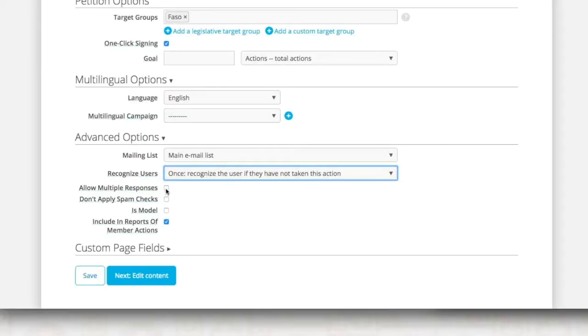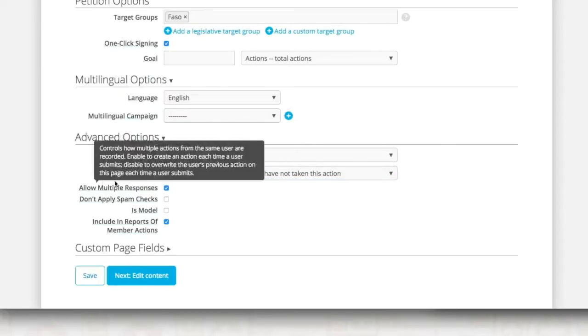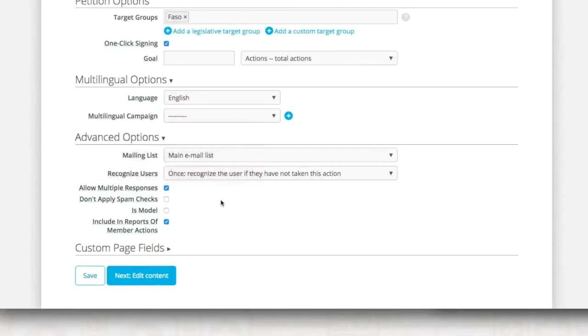In some cases, you'll want to allow multiple responses, whether it's a petition that you want people to be able to sign multiple times, or a survey that you send out periodically, but you may have the same folks taking the survey over and over. If you have allow multiple responses unchecked, it's basically like letting people overwrite their responses, but checking allow multiple responses sets it up so that they can have each response recorded separately as an action in their record.